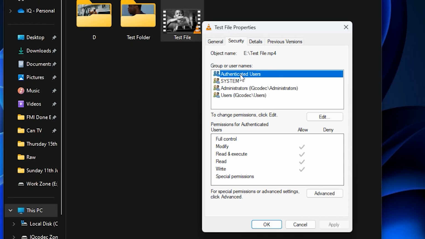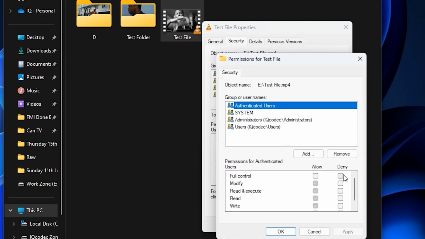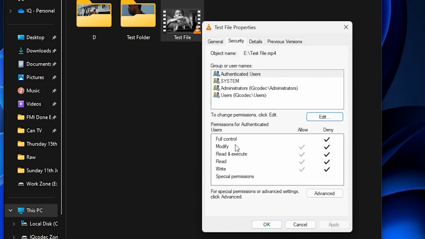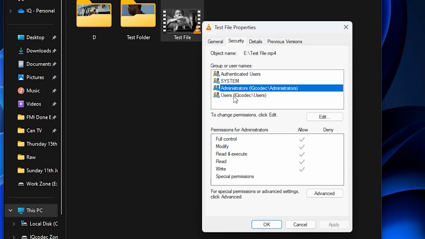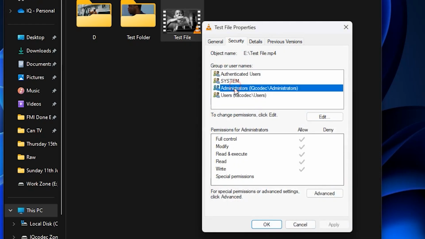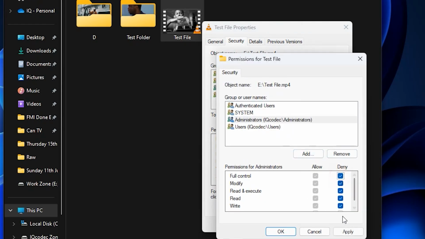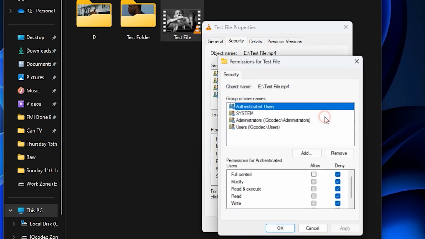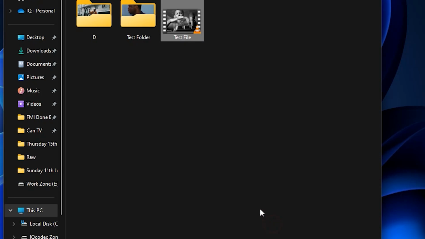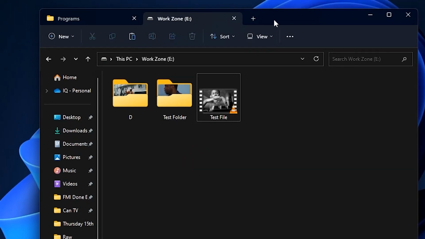We are going to start with the first one. All you need to do is click on Deny on Full Control, click Apply, and then click OK. You're going to repeat this step for all the other users. Let us go. And the last user, go on Deny, Apply, OK. Click on OK.